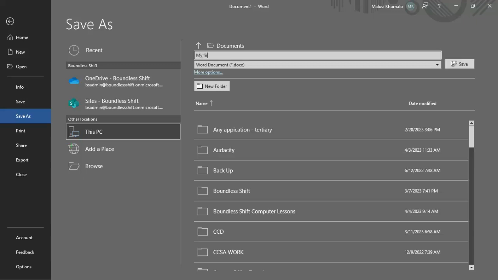my first 365 document. So I'll leave it like this. Now I've provided the file name. Now on my computer, which folder do I want to save into? Some people might say, okay, documents, that is fine.